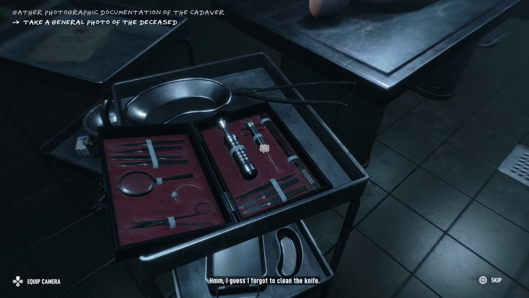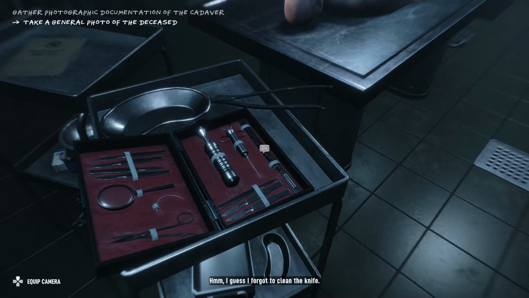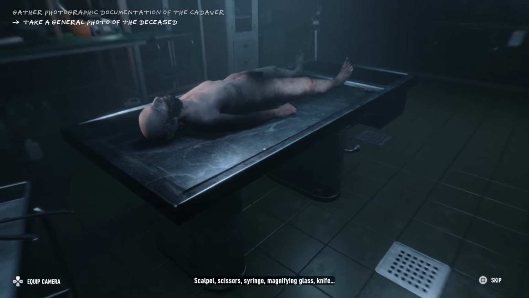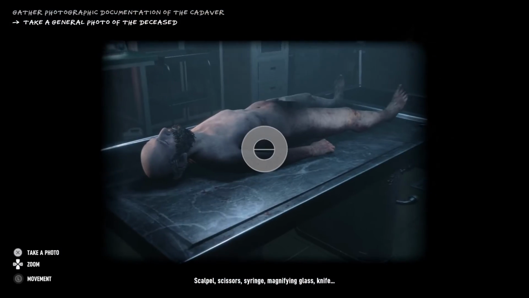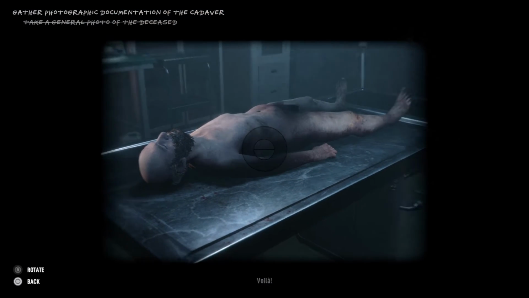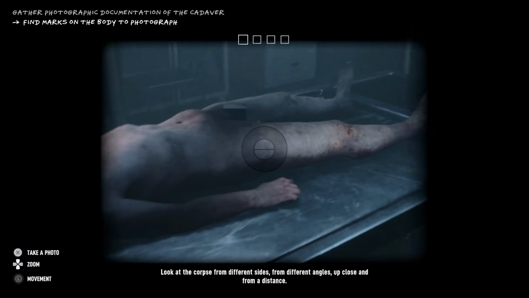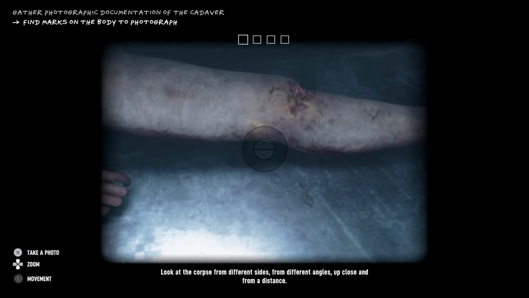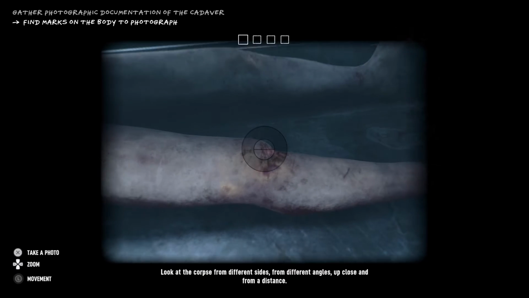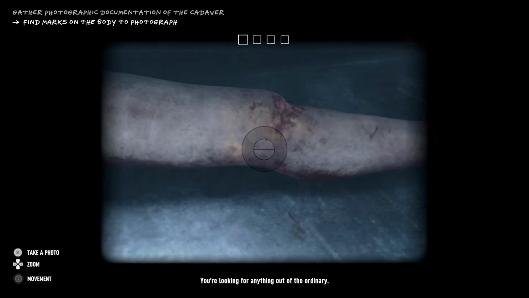Scalpel. I guess I forgot to clean the knife. Scalpel, scissors, syringe, magnifying glass, knife. Voila! Now we move on to the neck. Take your time. Look at the corpse from different sides, from different angles, up close, and from a distance. You're looking for anything out of the ordinary.